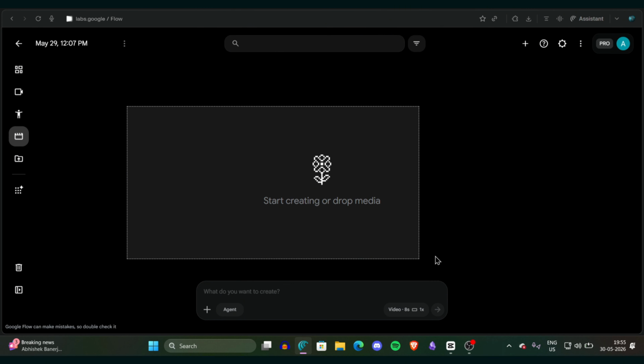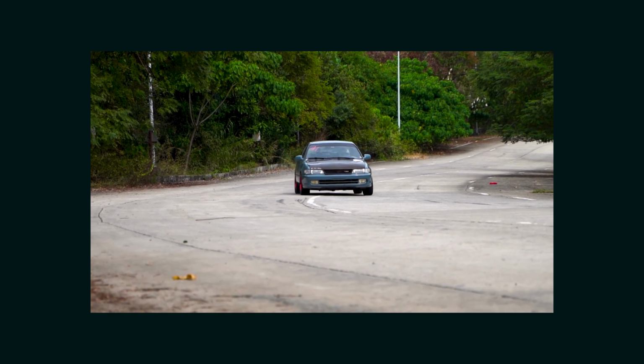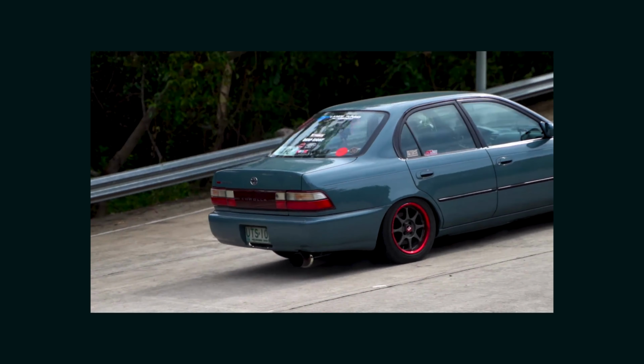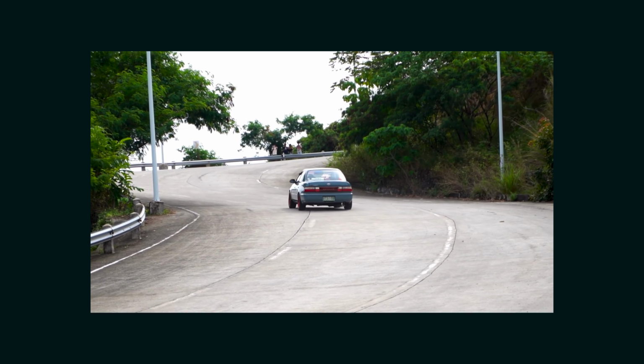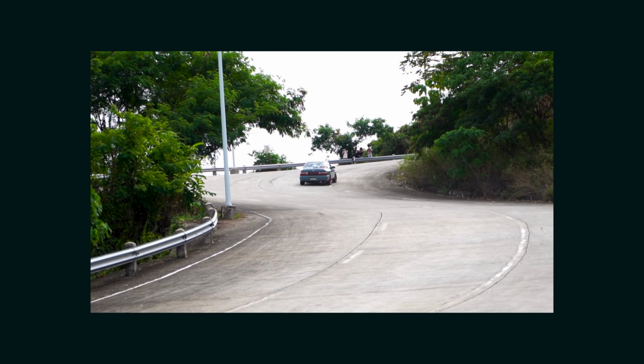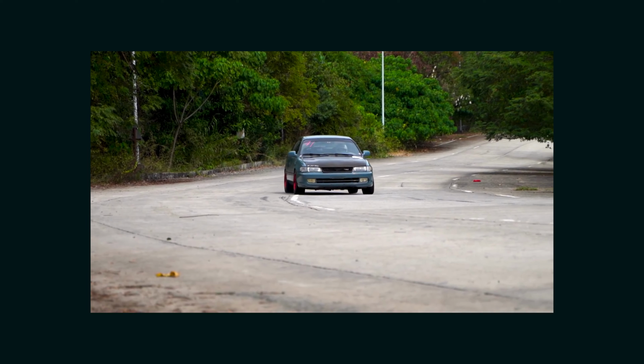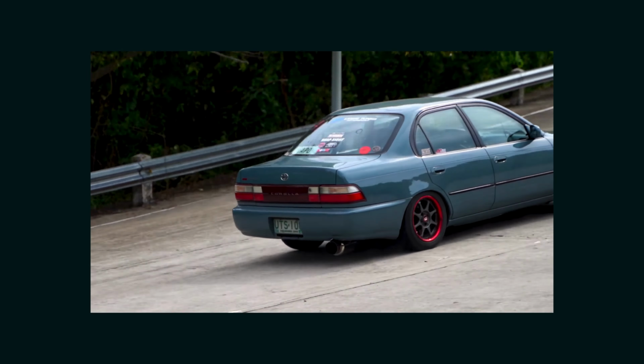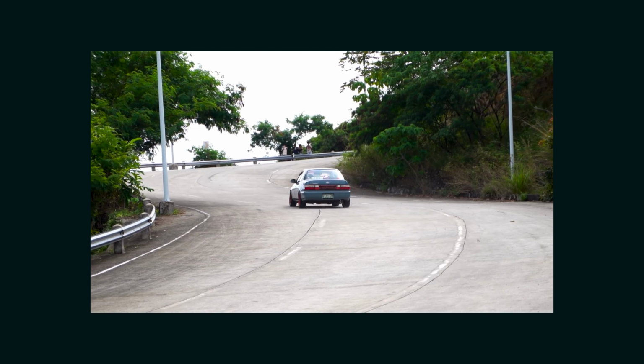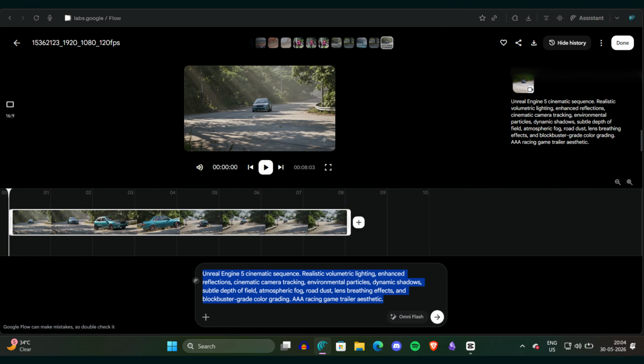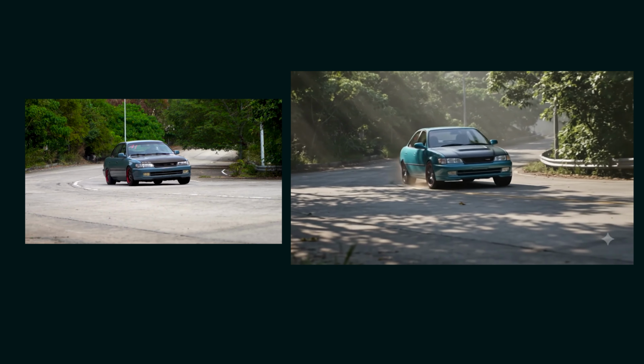This is stock footage I downloaded, and this is just a car driving through a jungle, maybe a hillside, and this looks totally normal. But what I did was give it a very normal basic prompt. We went and did an Unreal Engine 5 cinematic sequence, make it volumetric lighting, enhance the reflection, and do some good color grading, and you can see the difference is really cool.